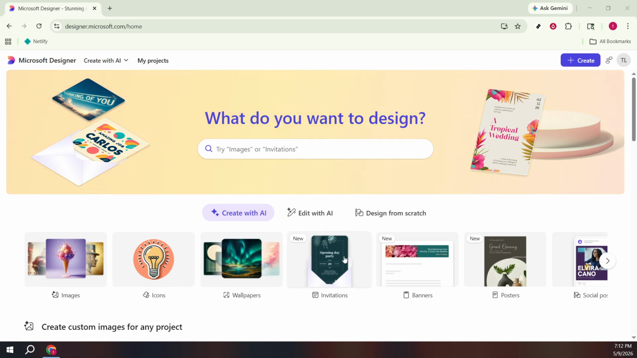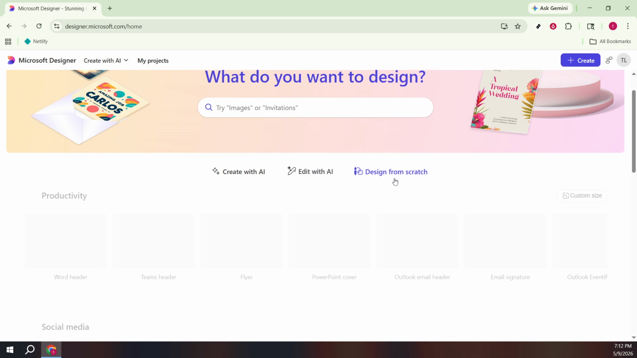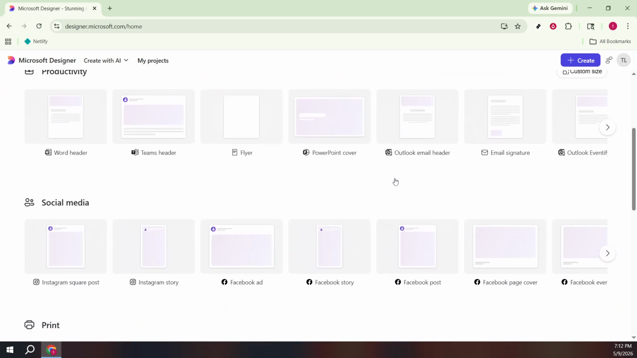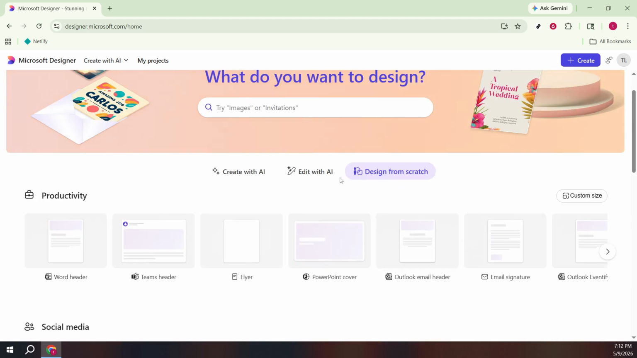Here you'll notice two main paths. You can edit with AI, or you can design from scratch on a blank canvas. Designing from scratch gives you full manual control, but using AI is great when you want to move fast, explore ideas, or get a polished starting point. For this walkthrough, we'll lean on AI to speed things up. Go ahead and click Create with AI.